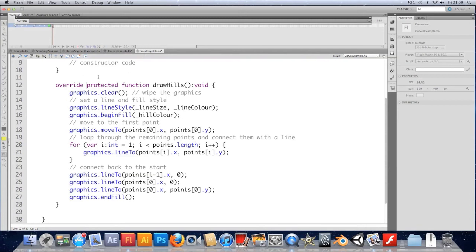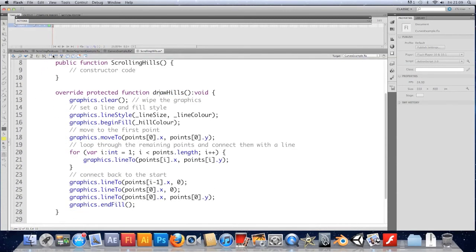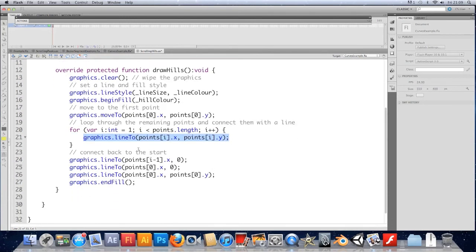and that will tell Flash that this particular class has its own version of this function. We want to change the way that function works. So the rest of the behaviour from the Scrolling Peaks class will remain unchanged, but this draw hills will be different. And in particular, I want to change this bit. Inside the for loop, we're not going to have a straight line connecting the points, we're going to use a Bezier segment. So I'm going to delete what's there, and I'm going to go about making these points.